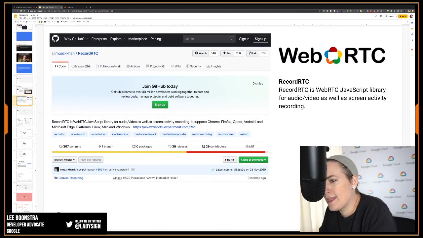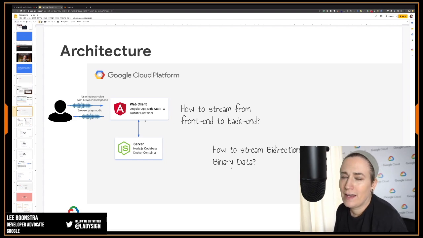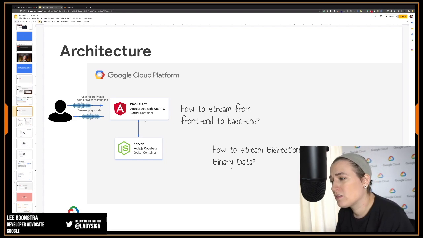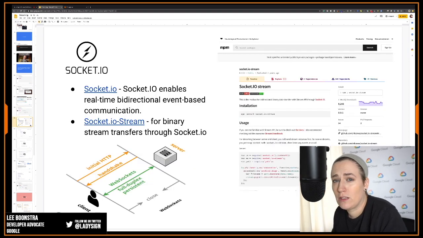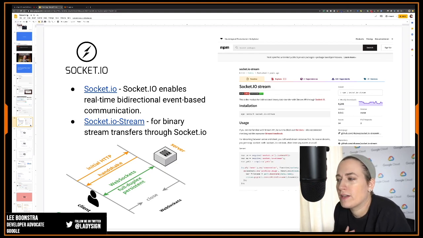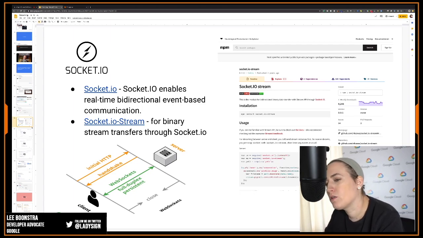Right. Then, of course, I'm talking to my backend application. The next question was, how would I stream this from the front end to the backend? And how can I deal with bidirectional data? What I did here was make use of Socket.io. Socket.io is real-time bidirectional event-based communication, and I used an extra module on top of that called Socket.io Stream, which is great for binary stream transfers because I could stream both ways.